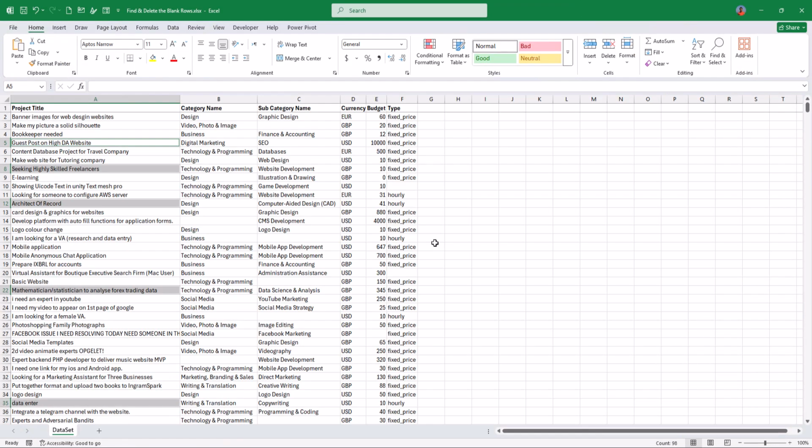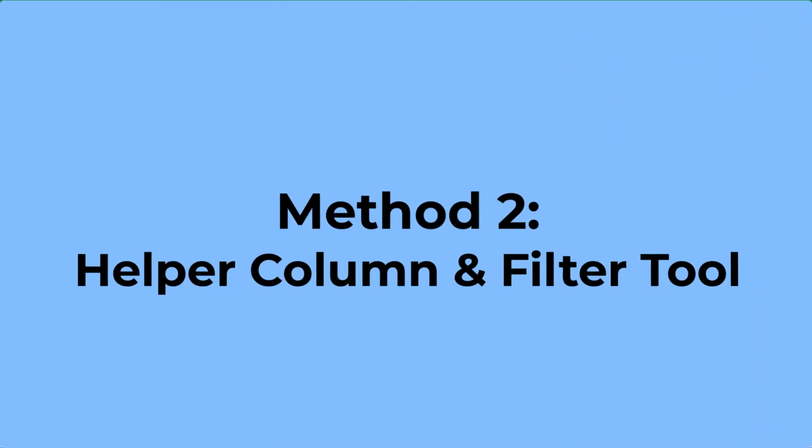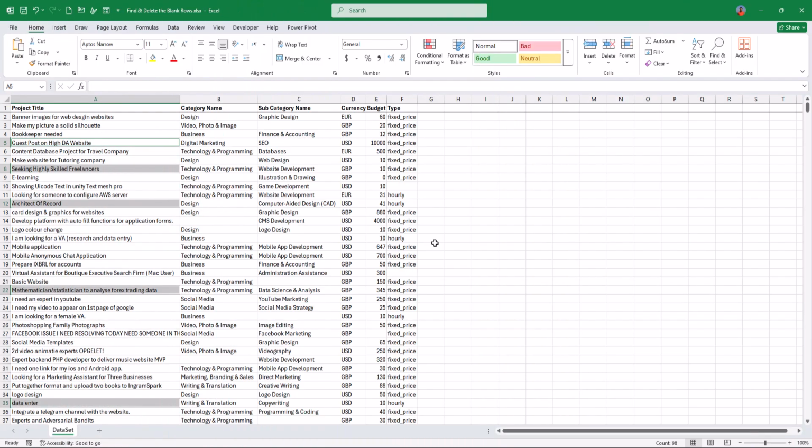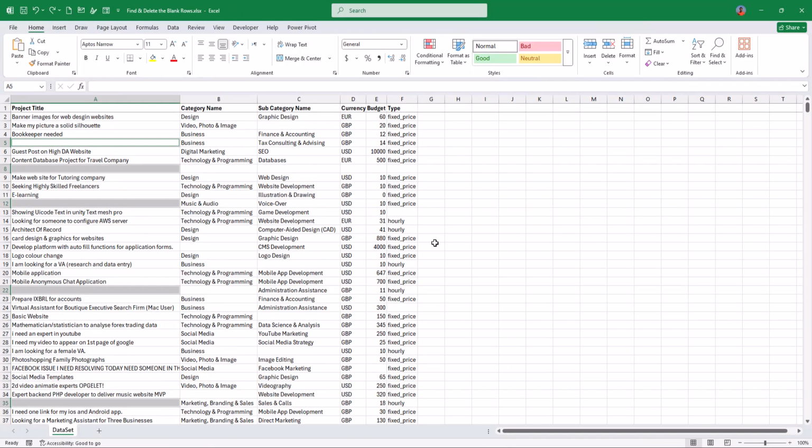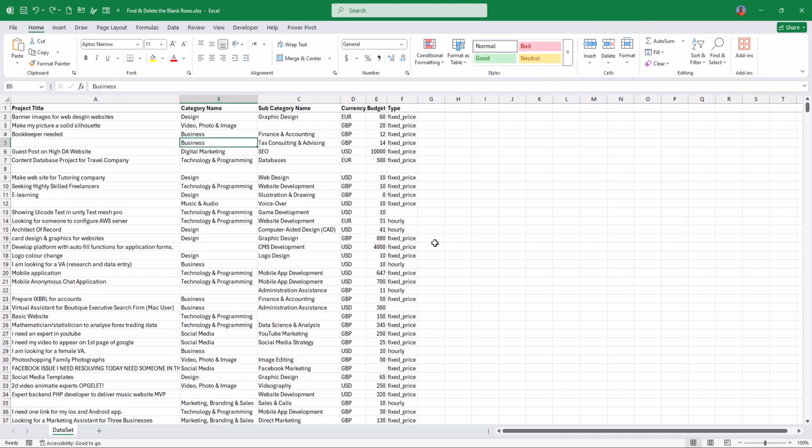The second method is using the filter tool, and the advantage of this method is that you can use it whether you have an identifier column or not, but it will require a helper column. So let's get back, and in this method there is no specific column we will depend on. We will need the count of the columns. Here, for example, we have 6 columns, so we need to make sure that every row includes 6 values. How can we do that?